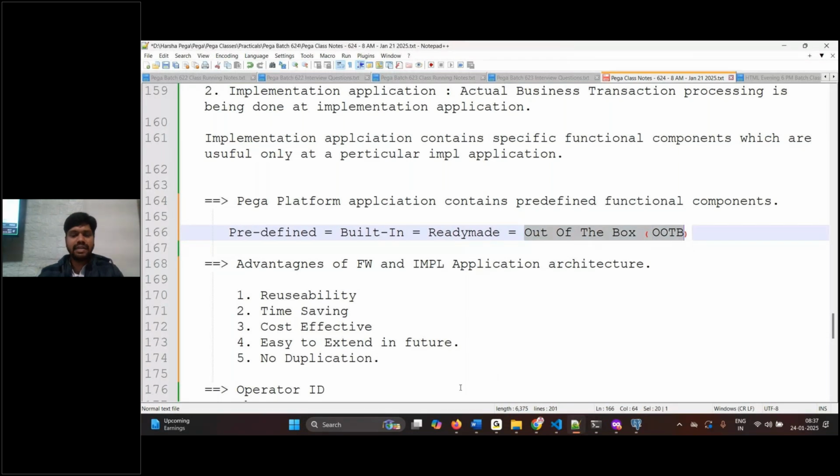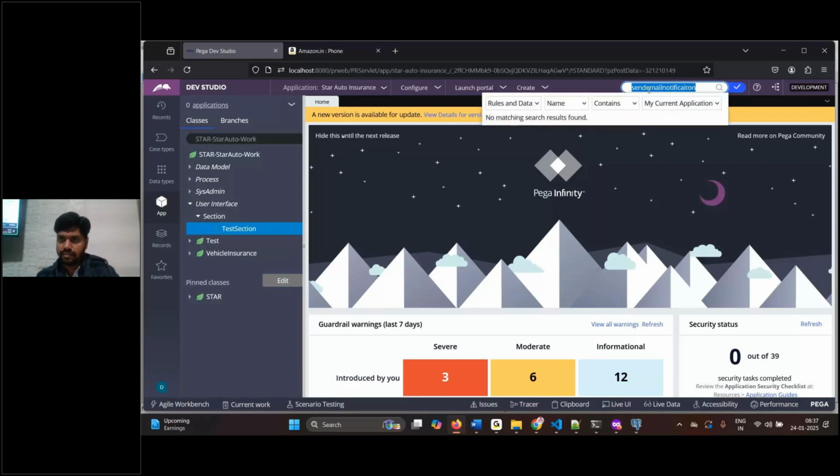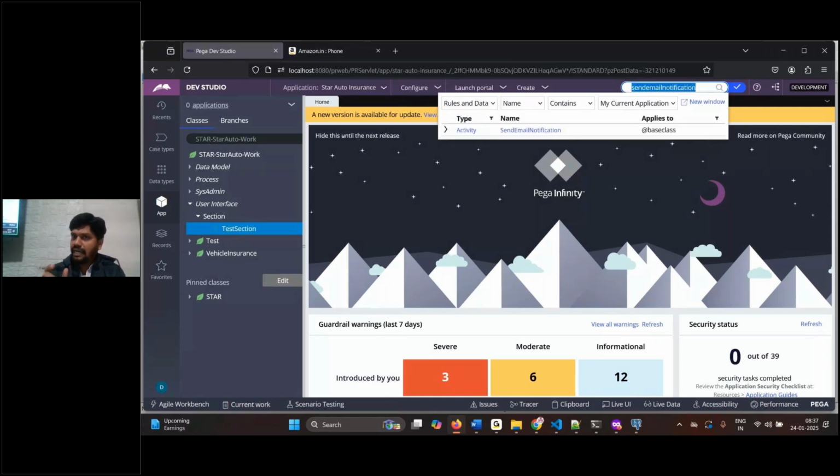So if you go to PEGA platform and search for one component, I'll show you. Send email notification. What is the component name? I'm sorry, spelling wrong. There is one functional component already provided, available within PEGA PRPC. Means when you install PEGA, this component is there. By the name itself, I don't have to tell you. You need not be a technical person to understand the purpose of this component. By looking at the name, you can easily guess what this component does. It sends notifications. Email notification. It is going to send email.